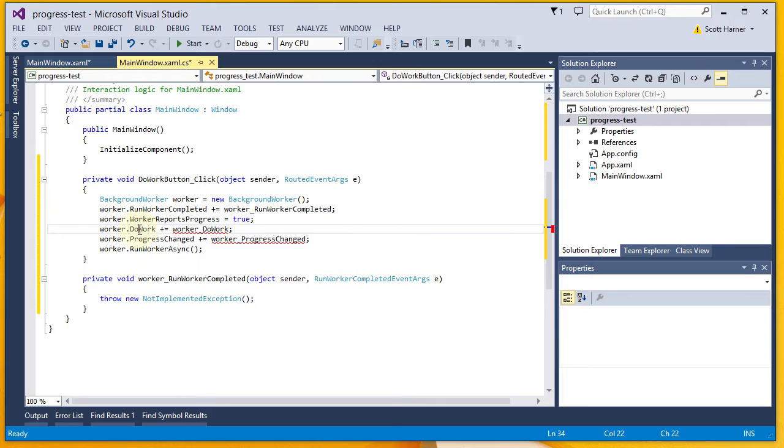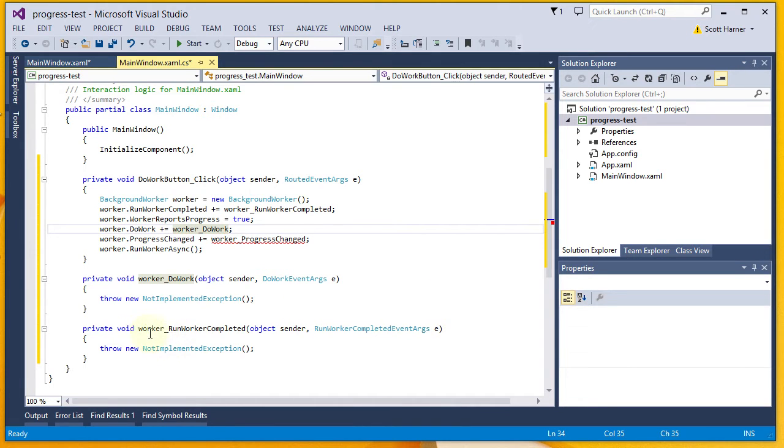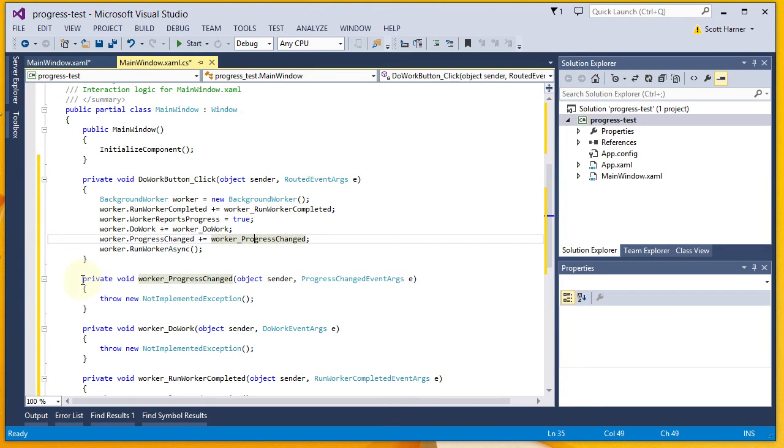The next thing I'm going to do is assign an event handler for the DoWork event here. I'm going to go ahead and do Generate Method Stub again. Actually, that's the wrong one. There's my method stub for actually doing the work. And then finally I need an event handler for ProgressChanged. So I'm going to go ahead and generate that method stub. And you can see that's been added here.